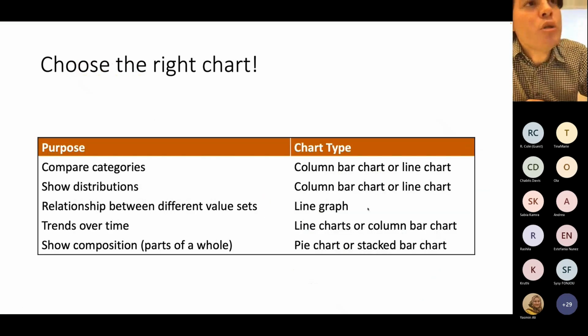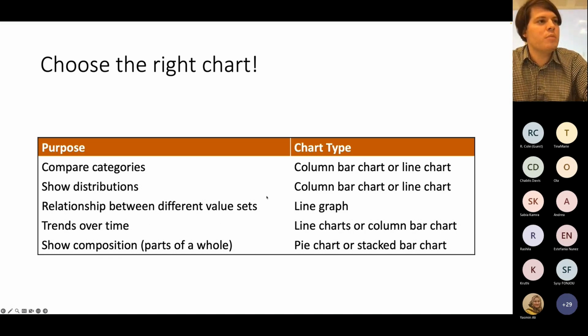So in terms of choosing the right graph, as a quick summary, if you want to compare categories, you can use a column bar or a line chart. The same with distributions. If you want to show the relationship between different value sets, you can use a line graph. If you want to share trends over time, also line charts or a column bar chart like the one I showed you at the beginning might be helpful. And if you want to show composition, parts of a whole, either a pie chart or a stacked bar graph might be helpful for that.